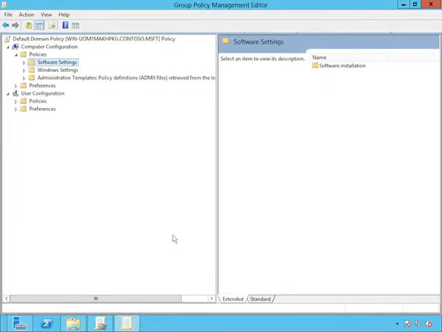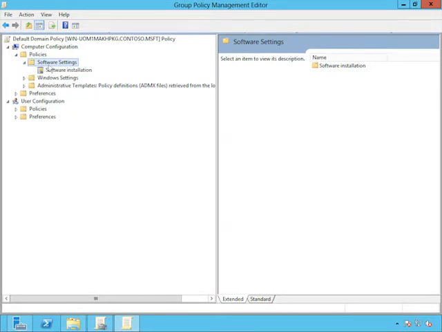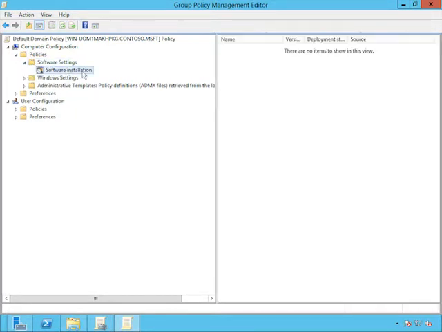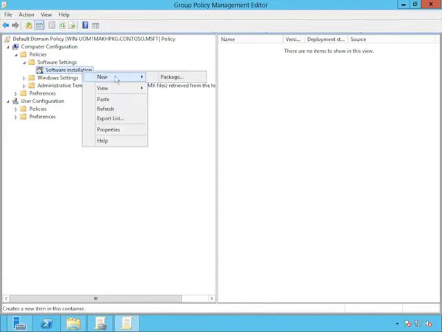Now, using group policy, this is the group policy management editor with the default domain policy currently being edited. Any settings I apply in this group policy object are going to be applied to every computer in my imaginary organization. There's one policy that's really useful for installing software. Under Computer Configuration, Policies, and Software Settings, there's this Software Installation node. So you can add a package to it by right-clicking it and then clicking Package.